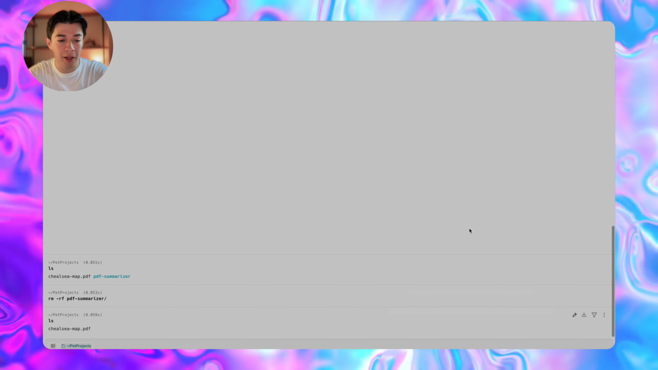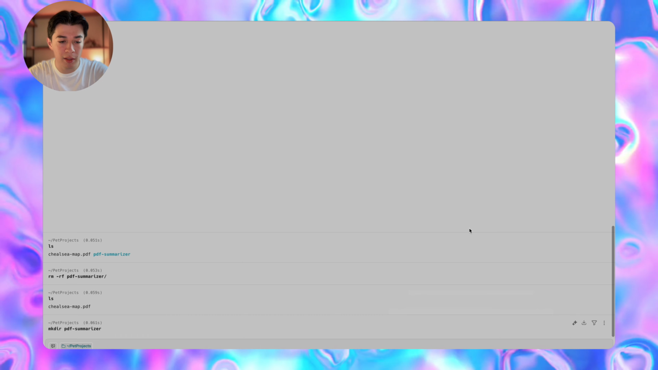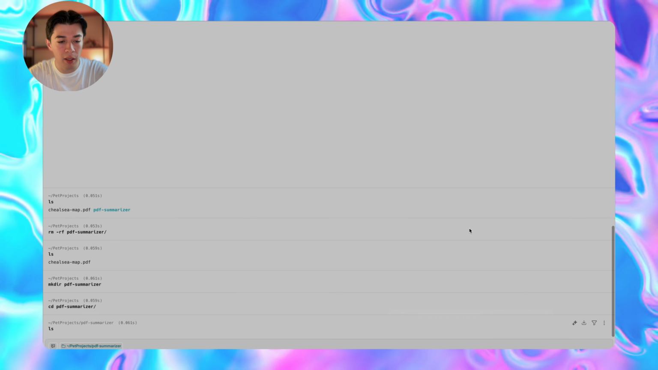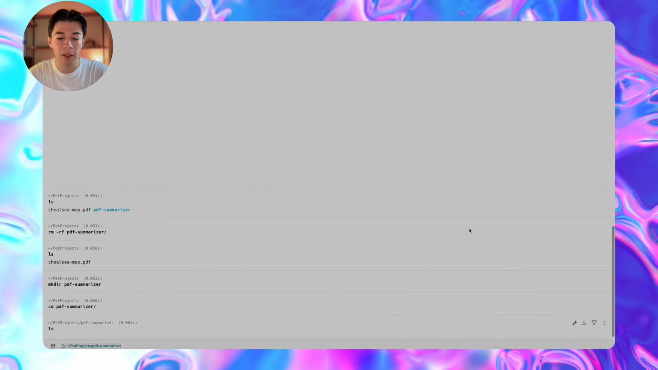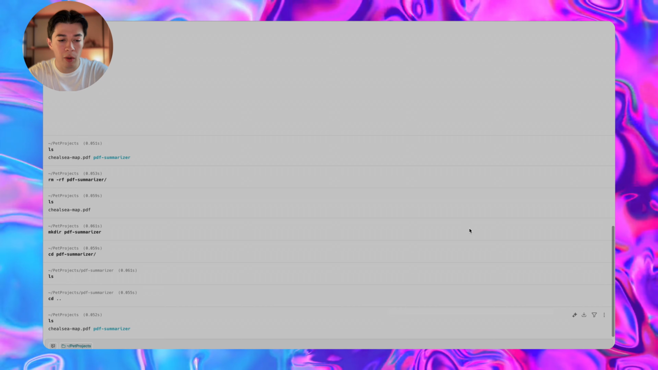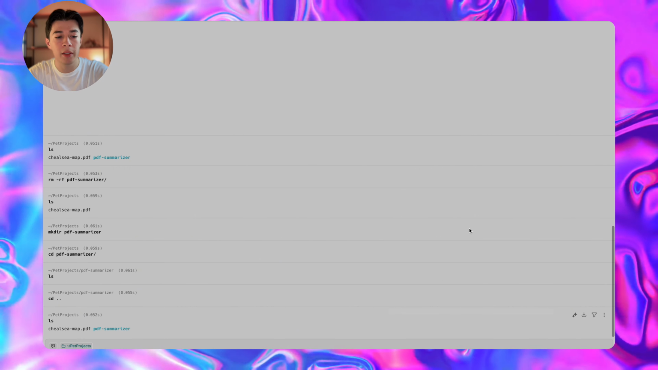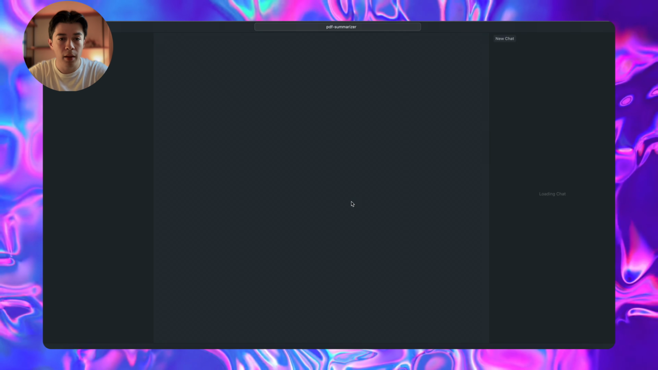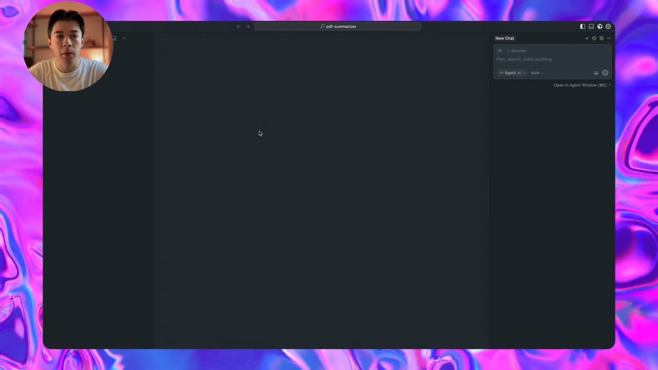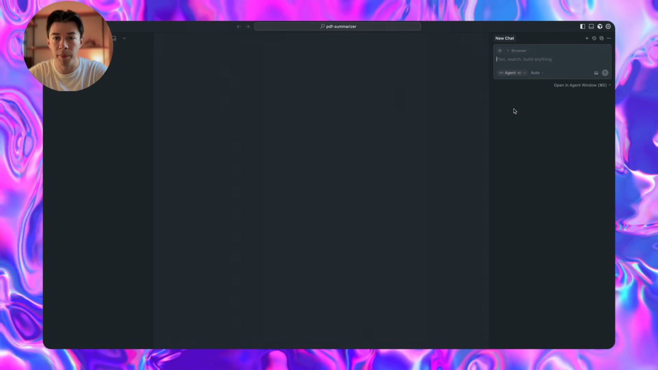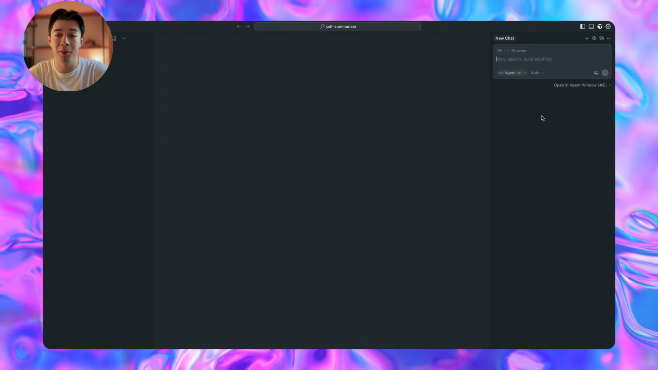So let's create the application PDF summarizer. So I can go to this application, so you'll see that this folder is empty. So I go back, and now I will open this folder using Cursor. So yep. Now I'm inside Cursor, and as we can see here, we don't have anything here. And now we'll start the vibe coding process.